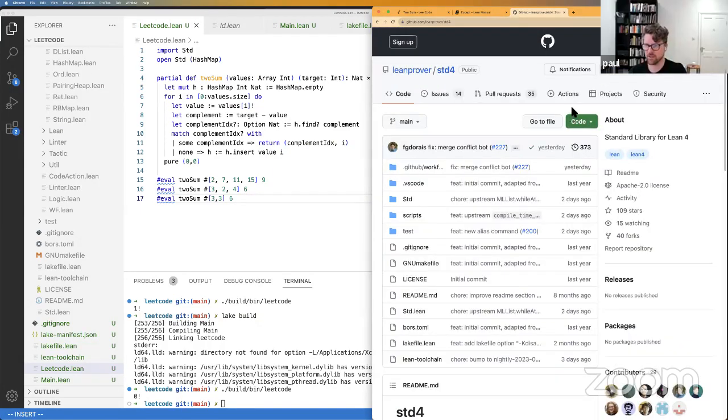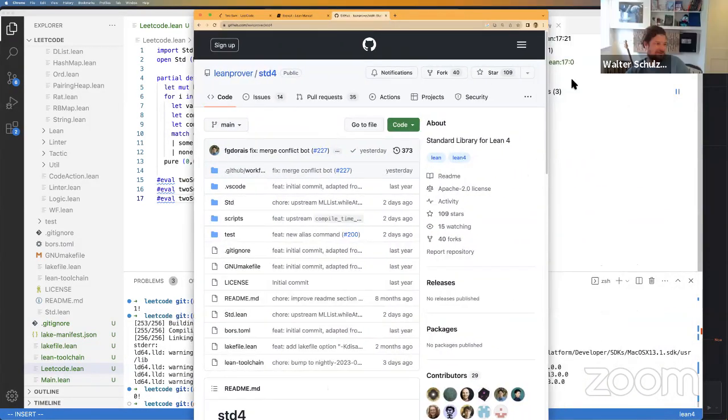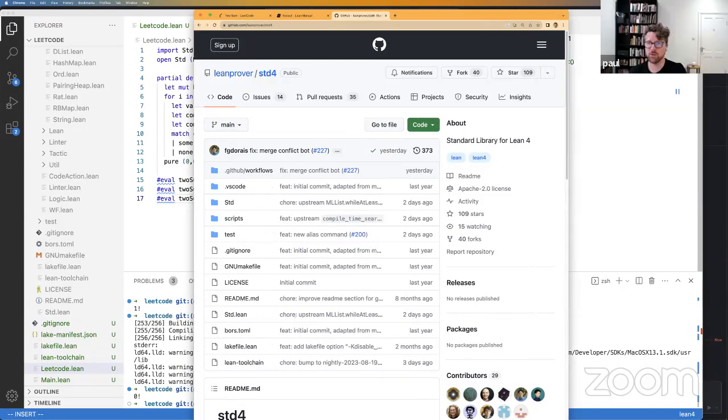How do we find stuff in the standard library? You just GitHub search, yeah. We want Google. Yeah, there's not that yet. We don't have Google yet. Where's the search button?